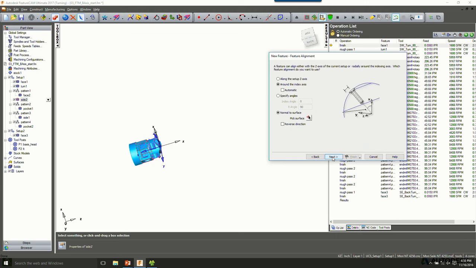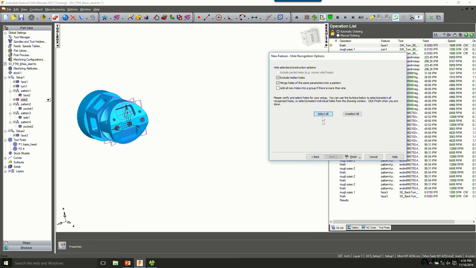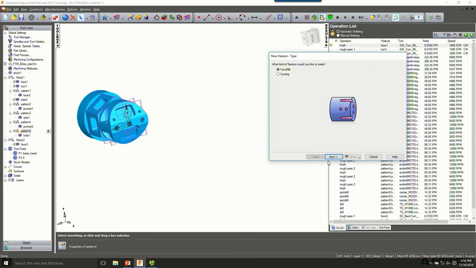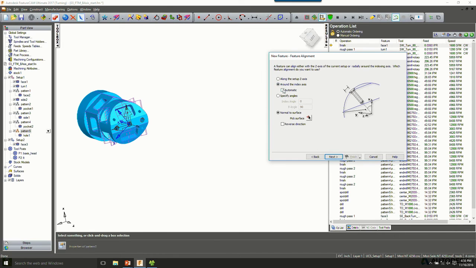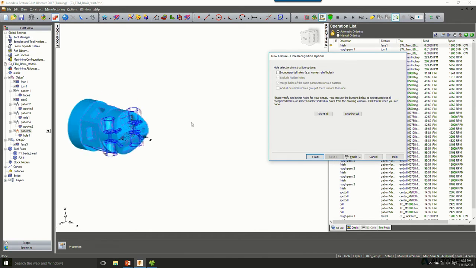I'm going to go through, I'm going to create all the holes that are on the face. Picks up all 3 of those, I'm happy with that. I will finish that and then do all the holes around the diameter. I'm just going to select automatic, and it will go through and it will find all of those holes.